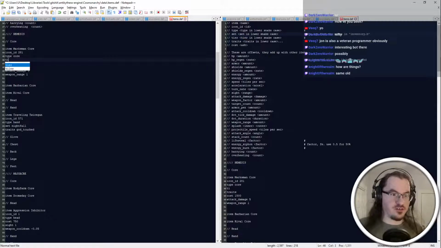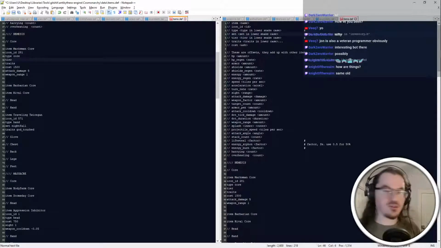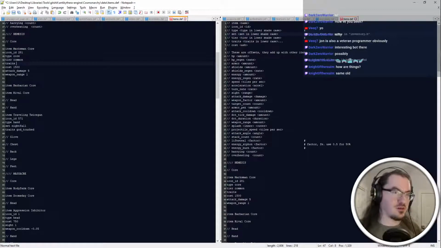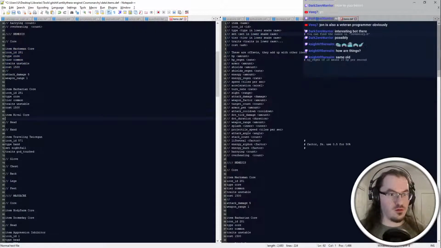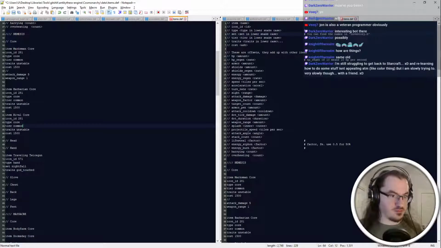Oh, I see tier is also here. I didn't actually know tier was a thing, so this would be common traits, unstable. Okay. We can actually slap these on everything.